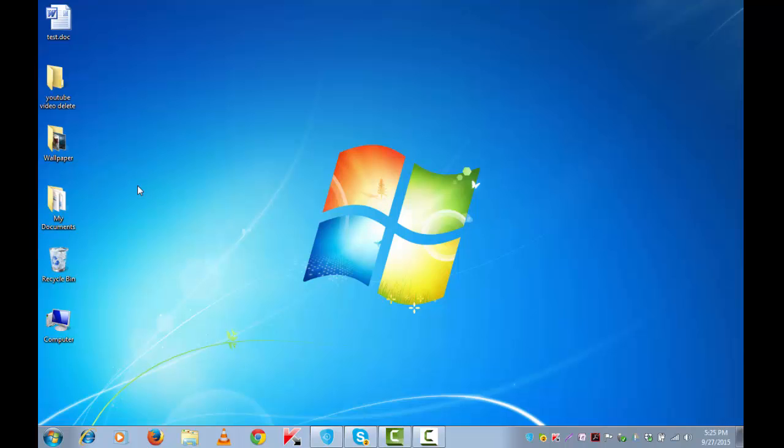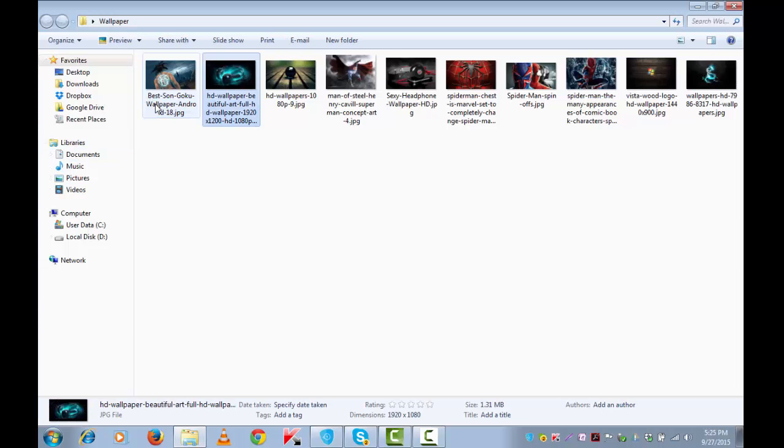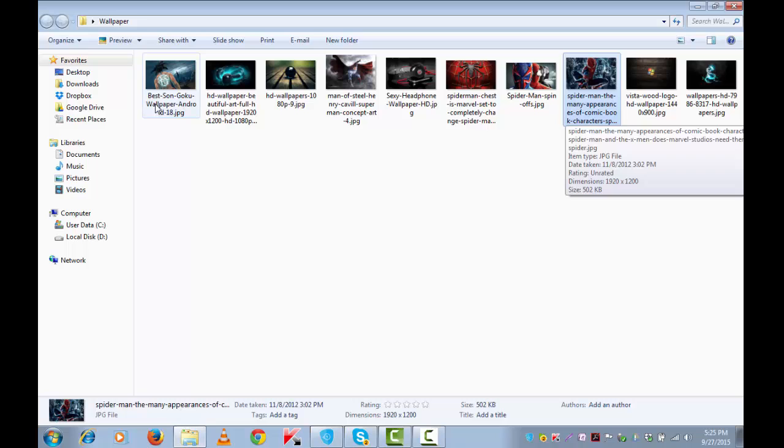That was about changing file extension of one file. If you have got many files in a folder, like I've got this wallpaper folder on my desktop, there are some 10 images, all are in JPG format. If I want to change the format from JPG to PNG, that's possible in one go by using the command prompt. I'll show you how.